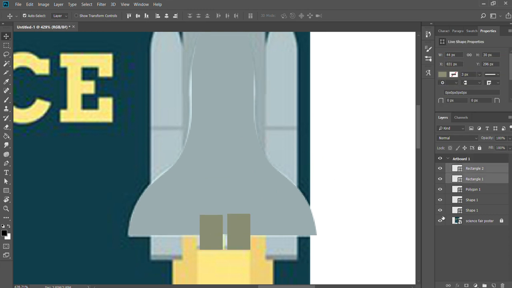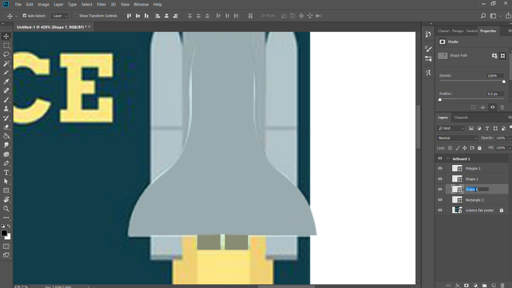Anyways, these are the boosters. I don't care too much about these, so I will combine these two. So merge shapes, and I'll put those at the bottom. This is the wing. So this is wing.